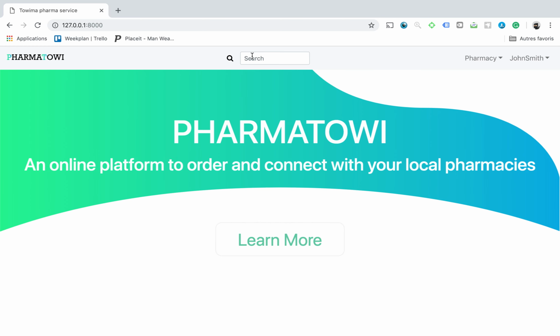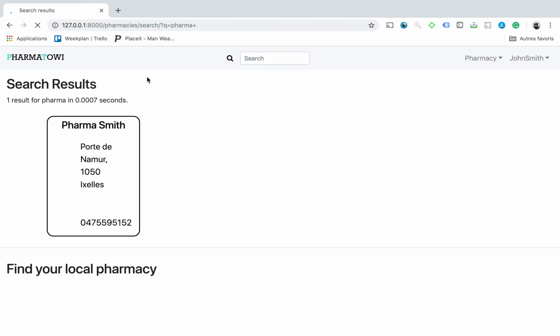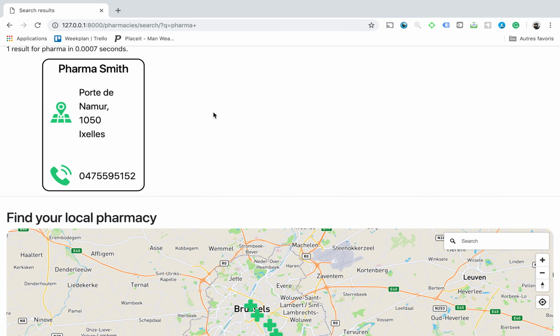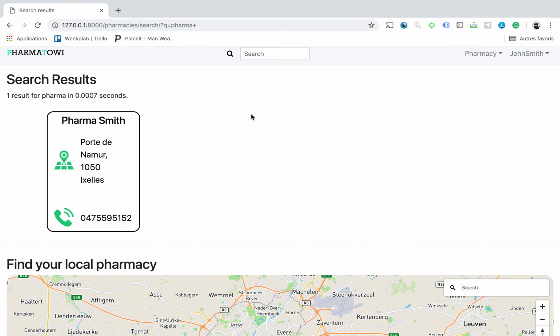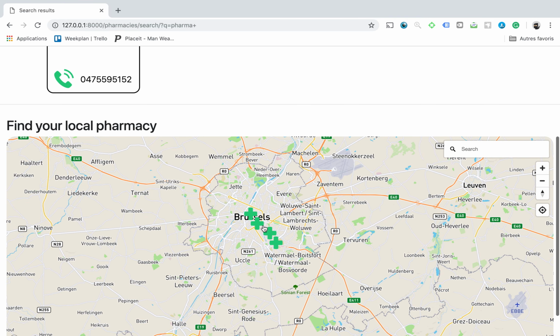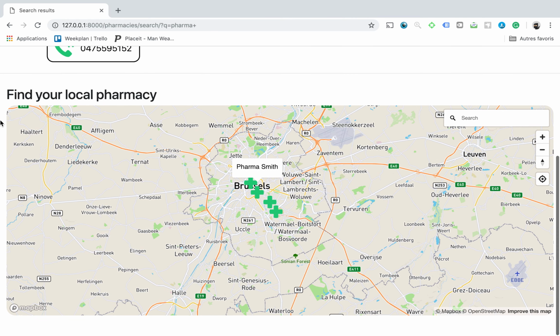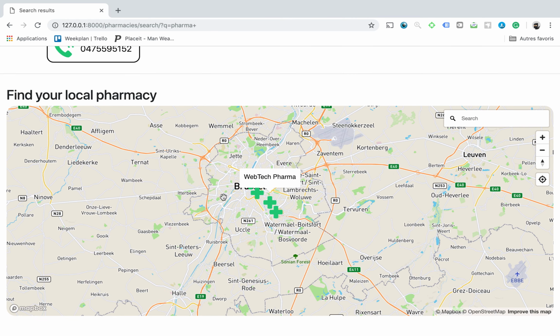Now for that pharmacy profile, you can go to it with different methods, and one of the methods is searching. I know that the pharmacy of John Smith was starting with pharma, so I will just look it up and I see that Pharma Smith at Porte de Namur is there. So you can make a search of all the pharmacies that start with pharma. And you can also see that here Pharma Smith has been added to Mapbox. Those are other pharmacies that have been made before.